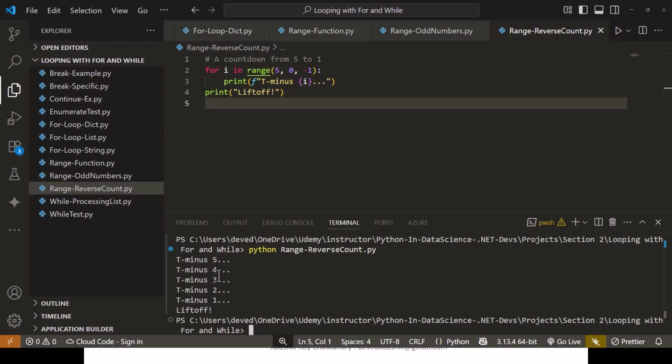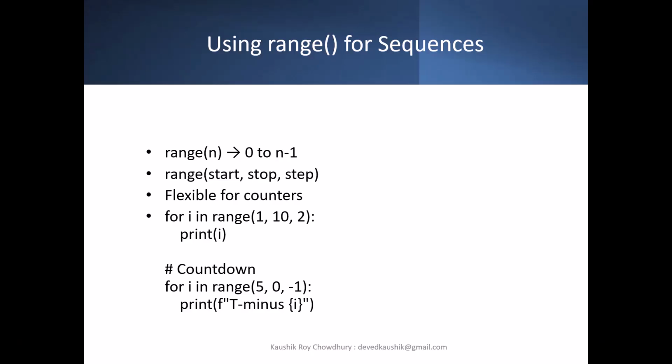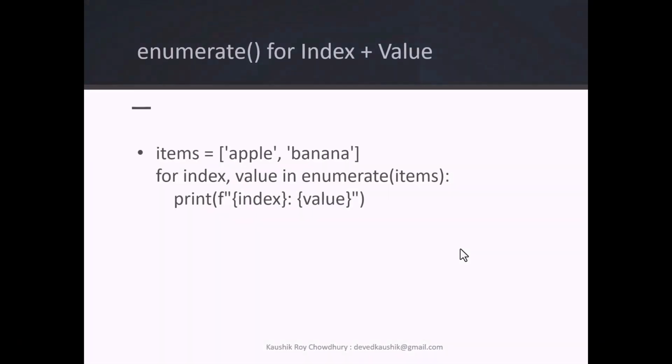T minus 5, T minus 4, T minus 3, T minus 2, and then T minus 1, after that is liftoff. It is a countdown like NASA launching a rocket, 5, 4, 3, 2, 1, then 0, and then liftoff. So it's a similar simulation of a spacecraft or rocket launch through this Python range code looping. Now again, we get back to clearing this stuff, and we will go to our slideshow once more and see what comes next.